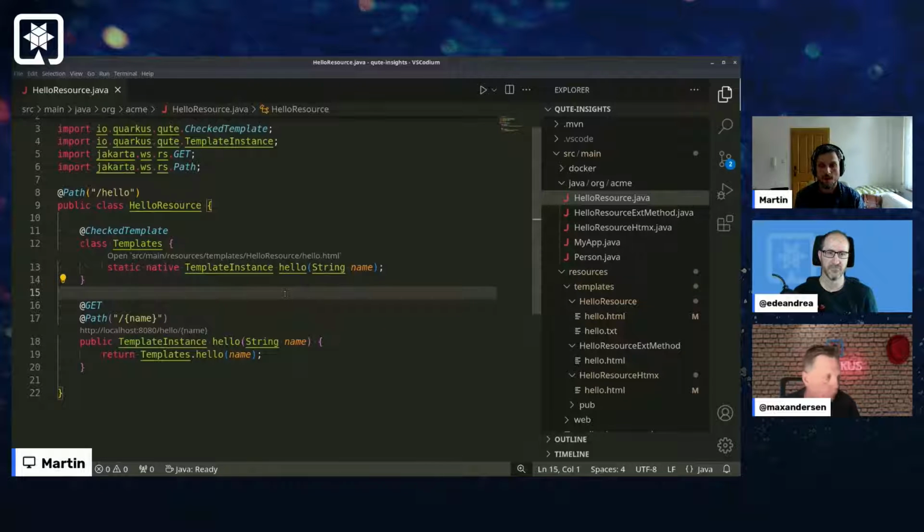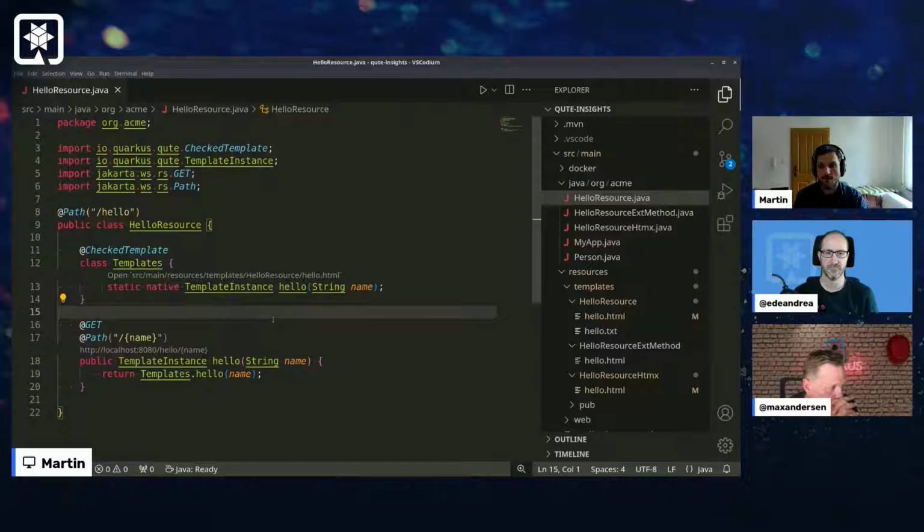So very often Qute is used as a templating engine, like for server-side templates of your web app. And in this case, we are using a plain JAX-RS resource that serves a page. In our case, it's an HTML page, and this is rendered or provided by Qute. So this is how it looks.